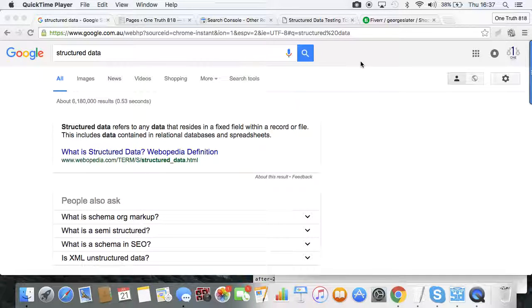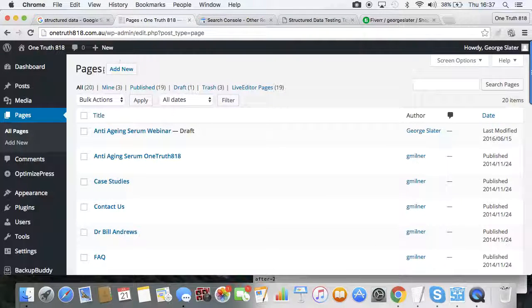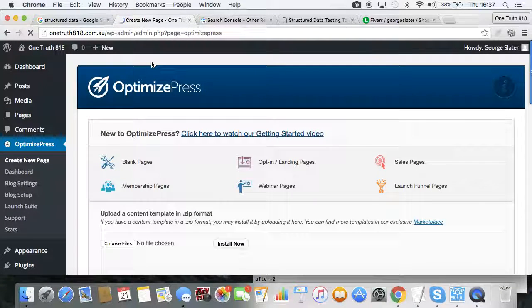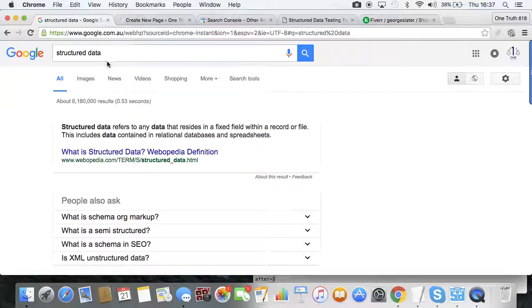Okay, I'm here to talk about structured data and using structured data with Optimizepress. I contacted the guys at Optimizepress. They said they'd done very little work on using structured data in the system. So I went off and did some research into structured data.